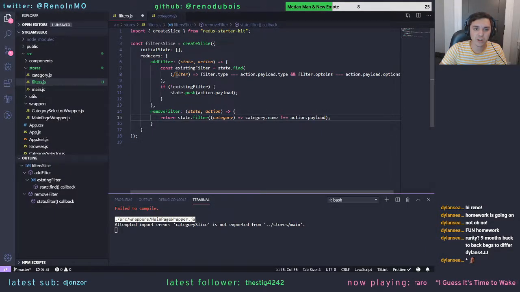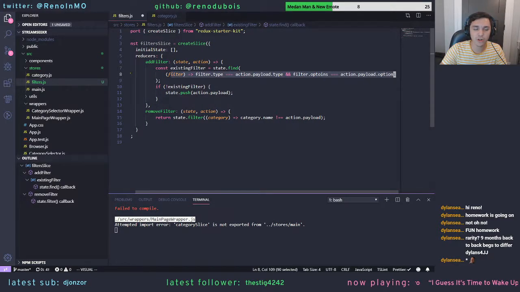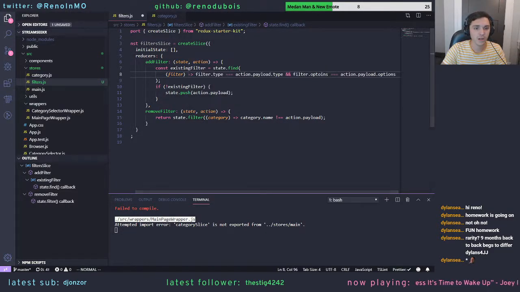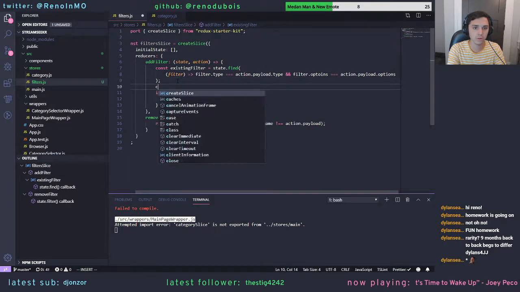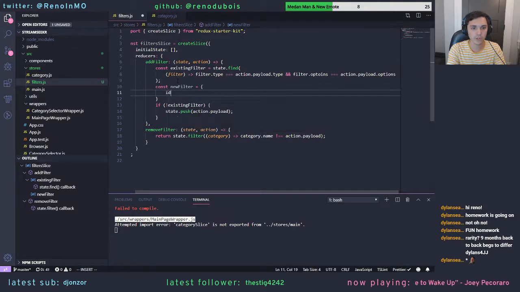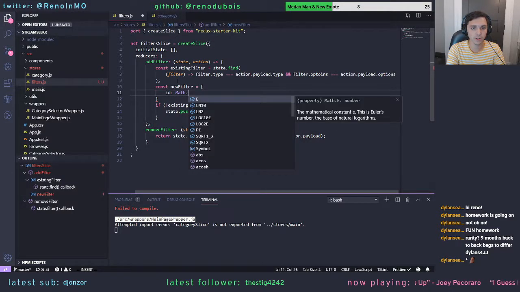However, it still doesn't solve our add filter option, because whenever you're adding a filter, you're just describing the type of filter you want. You're not necessarily giving it an ID. I think we generate one. Yeah, let's do that actually. So const newFilter is going to be an object with an ID, which is going to be a random. Can I generate a random number?